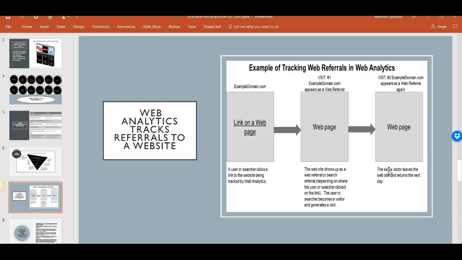So, examples of web tracking: visitors come to a website and we track their domain. When they leave, we don't really know where they go unless they click on a link on the website that takes them off-site. Then we can at least see, but other than that we don't know. But we can see if the same visitor comes back because we have their cookie data.